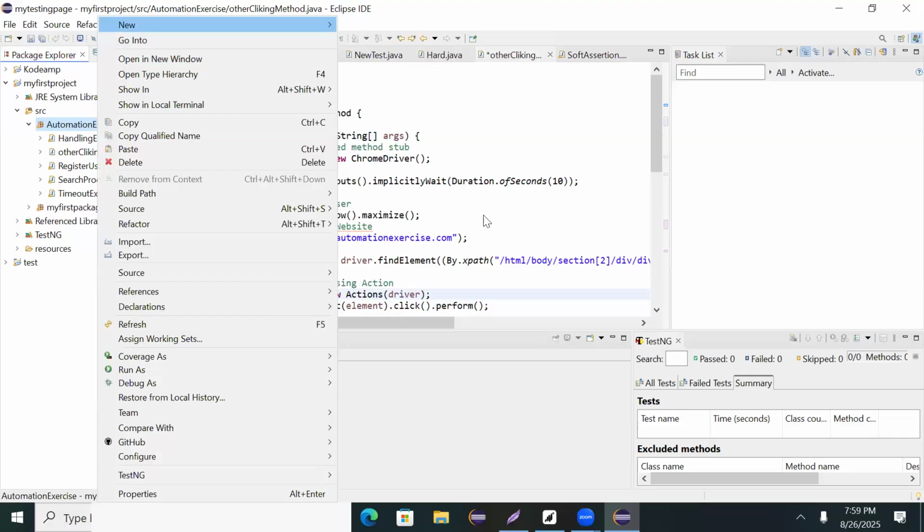Hello, your cursor is on new, not on TestNG. It's my network. Anything that is going on today, please, I'm sorry, apologies. Just take it.